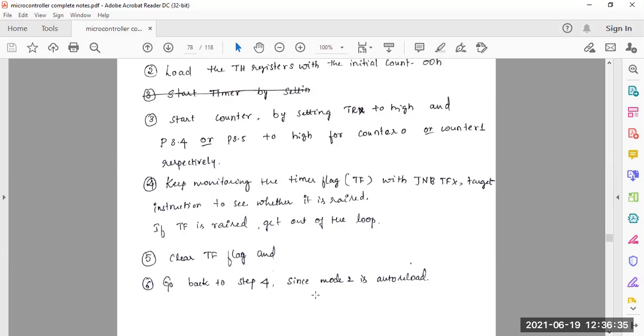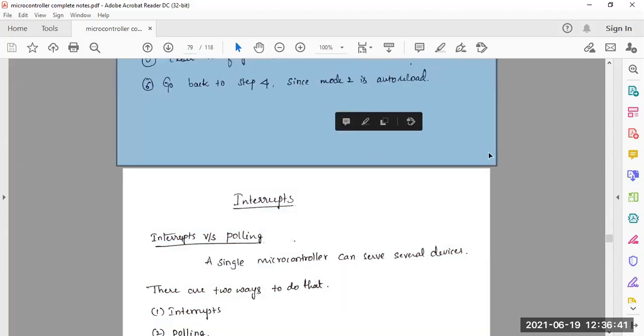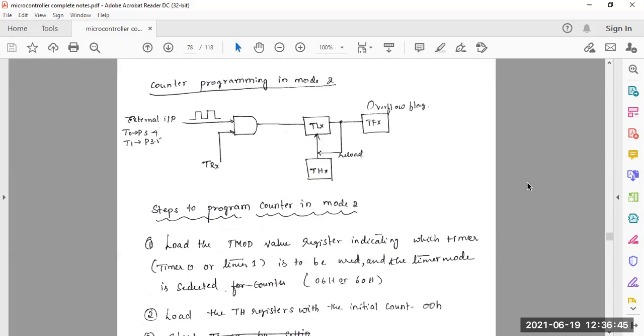Okay, you have to clear. Again, auto reload the TH value. Okay, that is what we are going to do in the counters. I'll give one example in the Keil, an example program in the Keil for counting the values. I'll give some examples. Let me show that one.